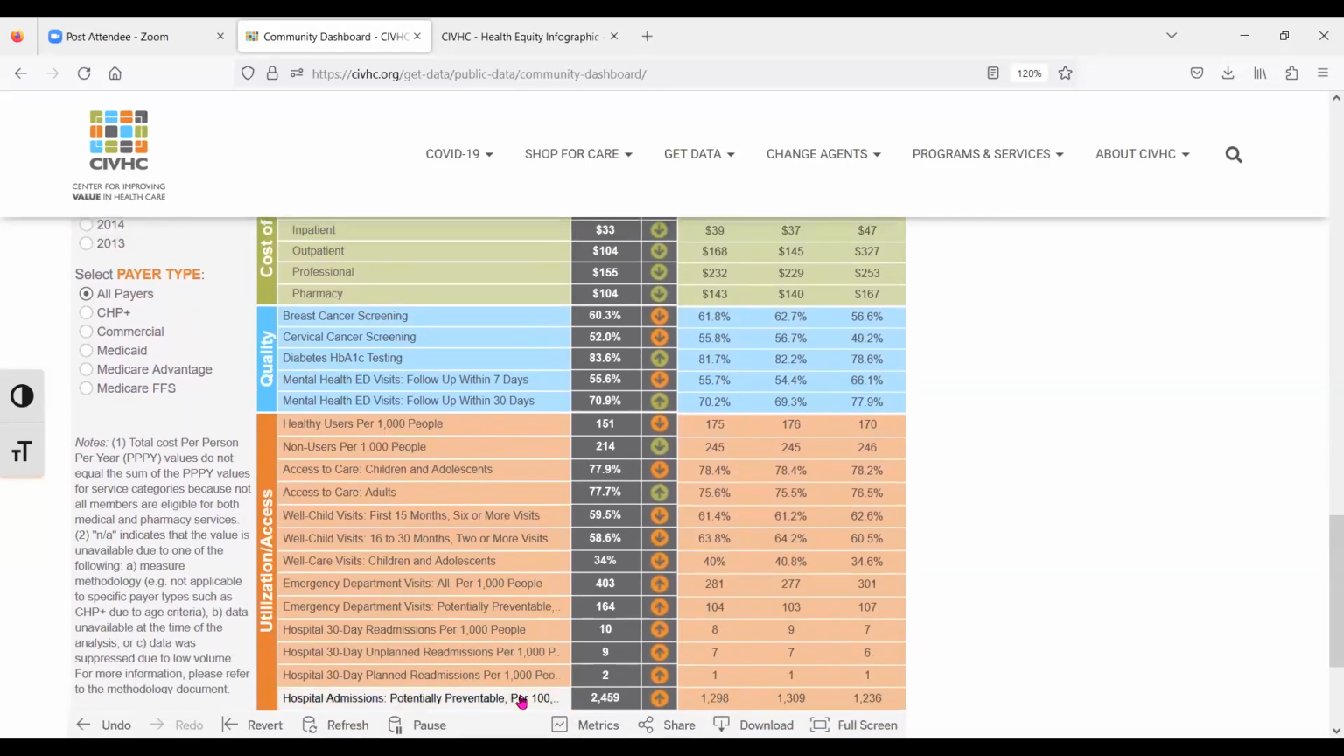So you can also look at things like hospital admissions, potentially preventable. We have the breakout of the well child visit, so you can look at the different age groups within here. You can also see the healthy users per 1,000. That is people who have insurance who are actually using their insurance, and then non-users, so people who have insurance that aren't going. So I just wanted to share that.